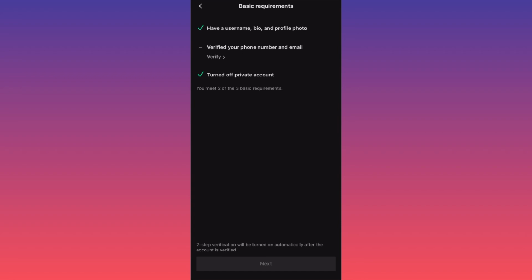Third option, of course, is to turn off the private account. You cannot have a private account and have two-step verification simply because then no one else will be able to even try to hack your account, because your account in theory doesn't exist in the public space. So your account has to be public.